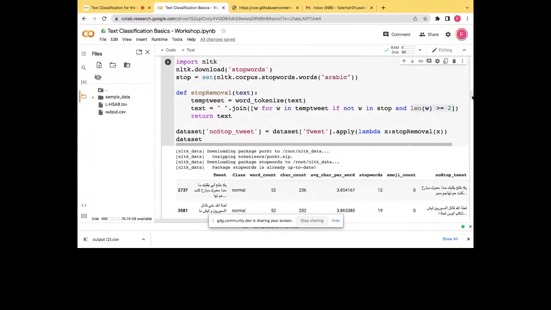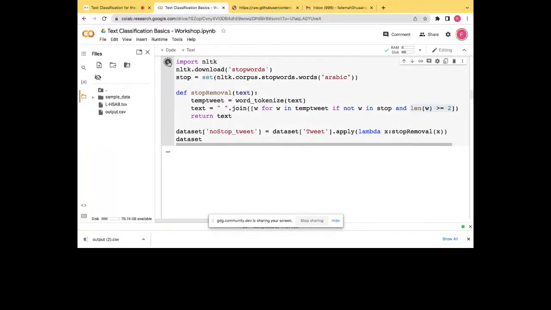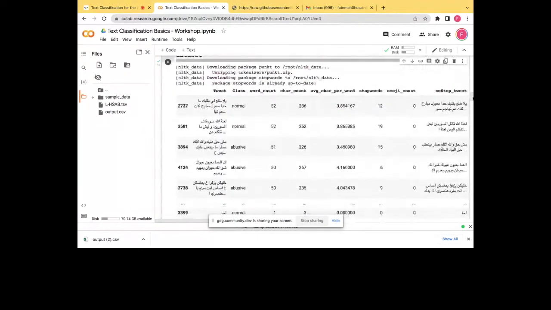And then after that, I define a new column. I call it no stop tweet. And I apply my stop word removal to the main tweets in the tweet column and save it in a different column for no stop. I will run it again to show you how it will look. Yes. You can see here. It's going to be smaller.